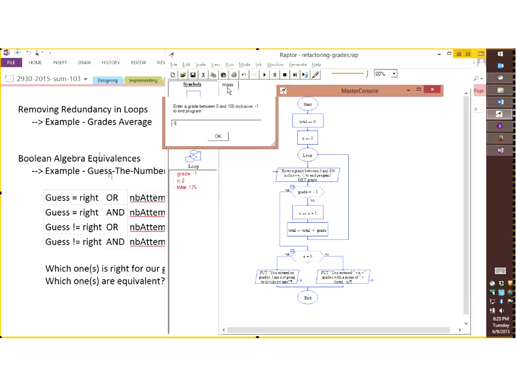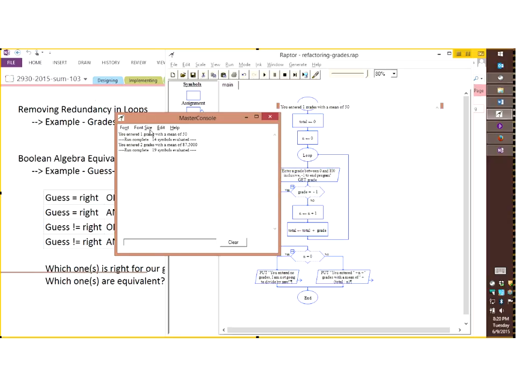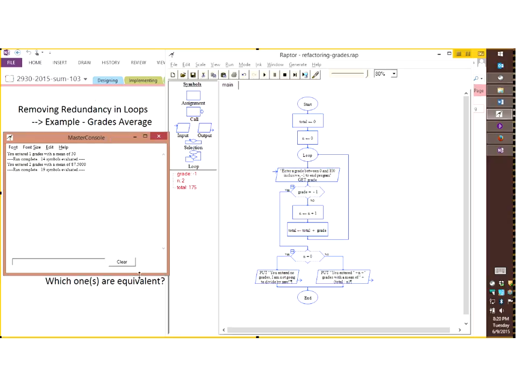I'm done for now, -1. And this is our average. Okay, so it's working. I didn't change the features, the behavior of the code. I just refactored it. I made it better, with less redundancy.